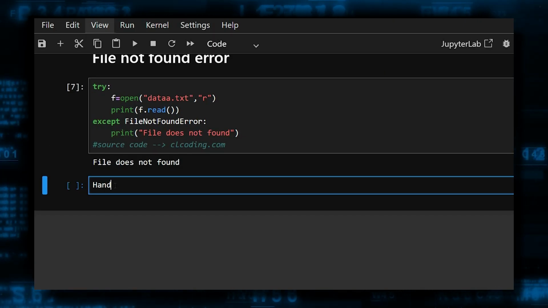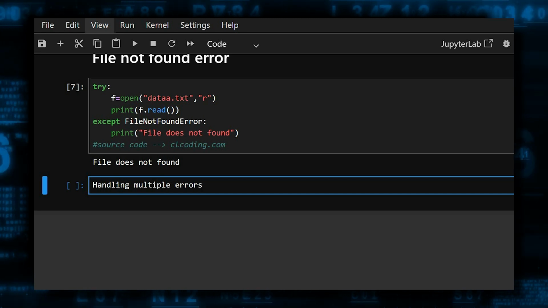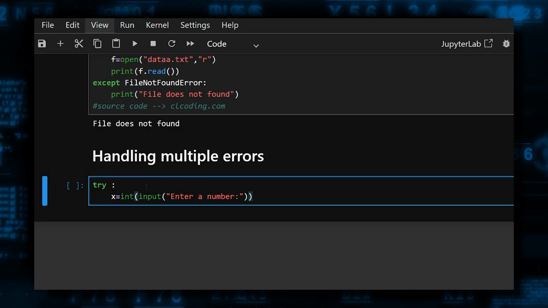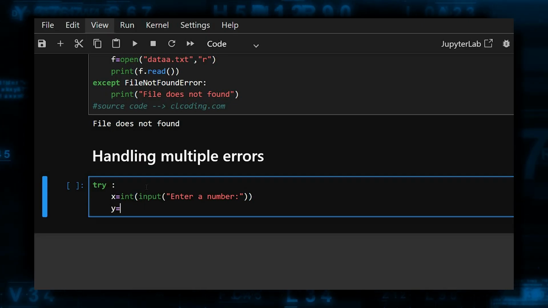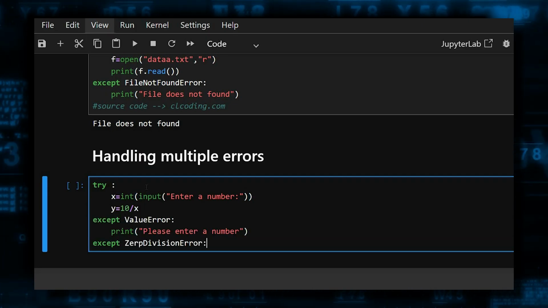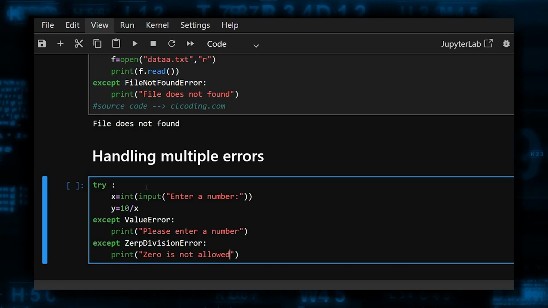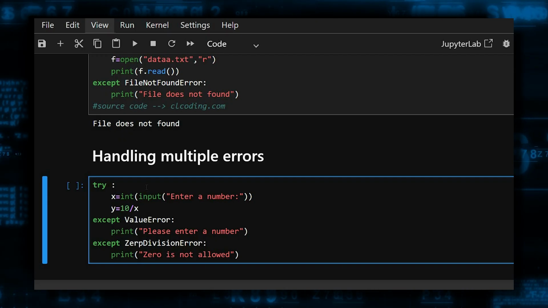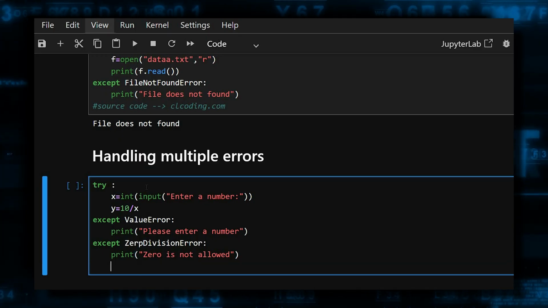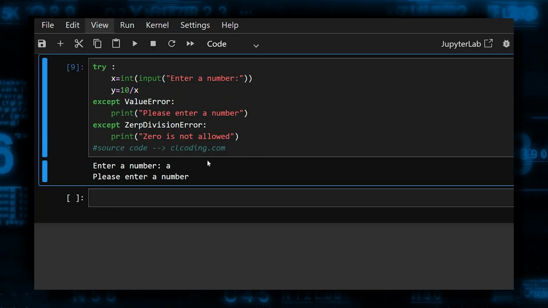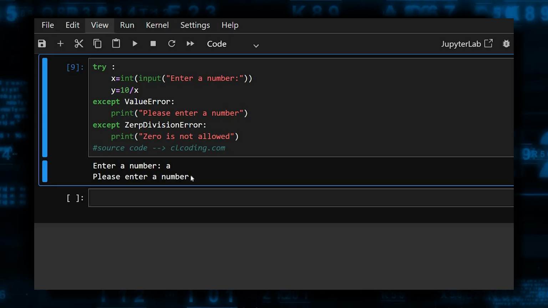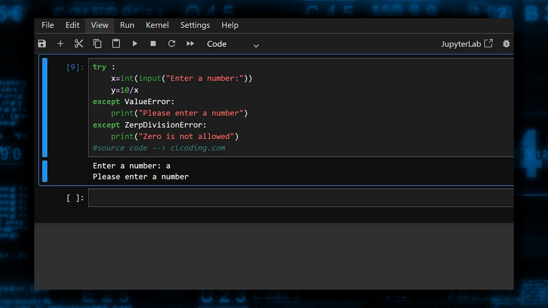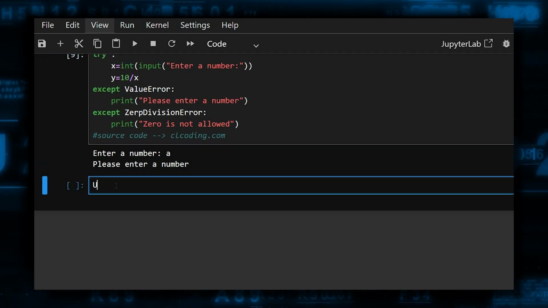Now moving on to the next one: handling multiple errors. Here we are taking an input from the user. This handles two different errors: a wrong input, which is a ValueError, and a 0 input, which means ZeroDivisionError. We'll see what output it gives. Here we can see that when I entered a string, it gave us a message to enter a number. This is how gracefully we handle multiple errors together.